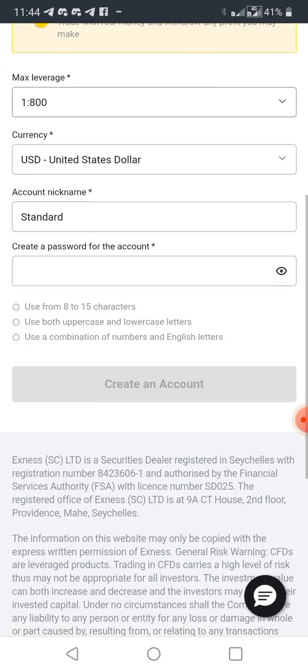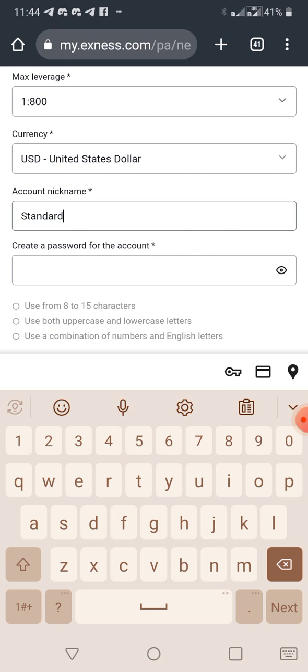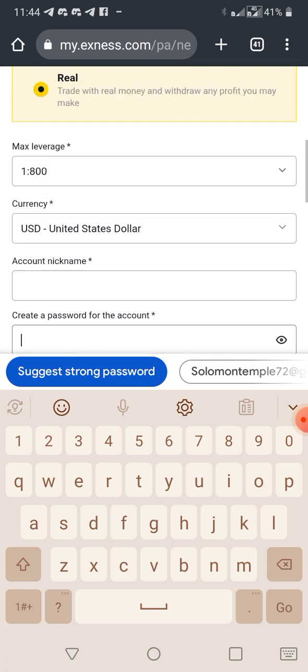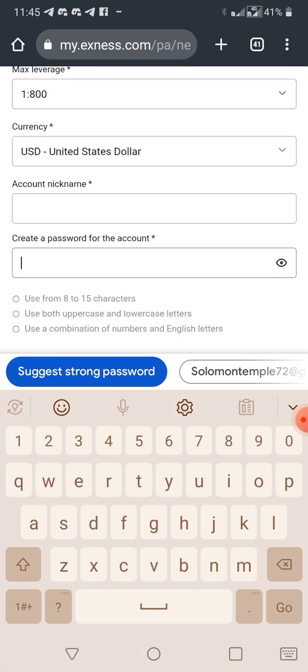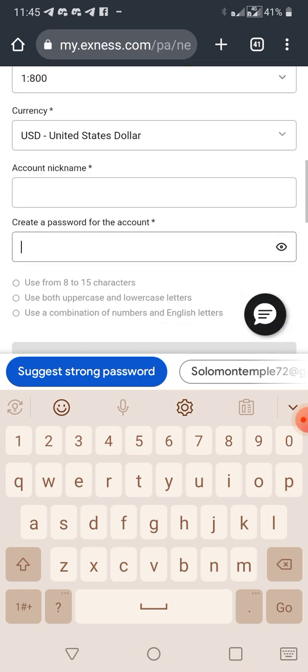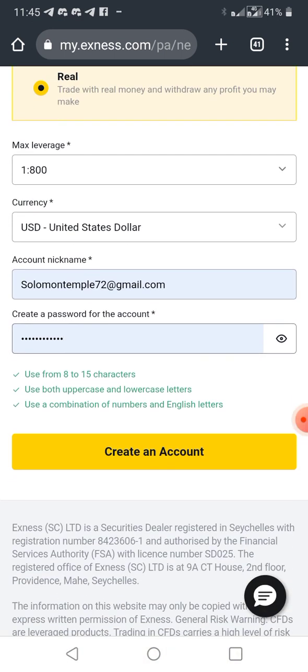For account name, nickname, you can use any name. You can remove this Standard from the account name and put any of your nicknames there. That name will appear the moment you finish creating this account and you use the login details to log in to the MT5 you're supposed to use. So you put in a password there, and you say create account. So let's create the account.